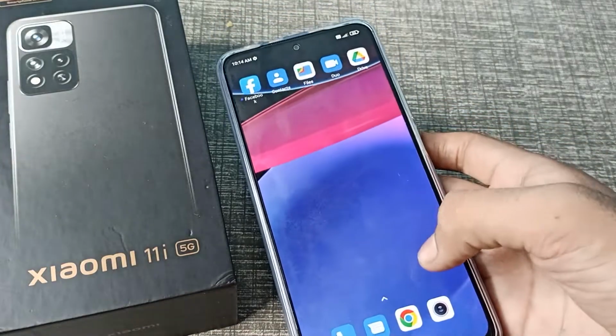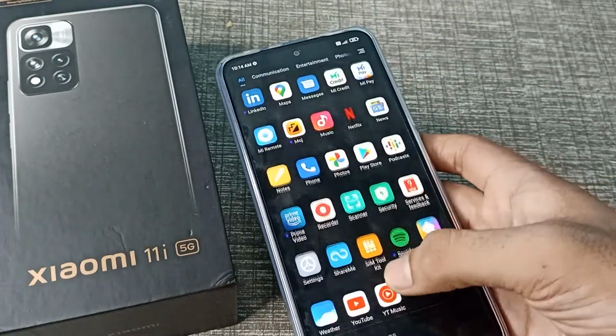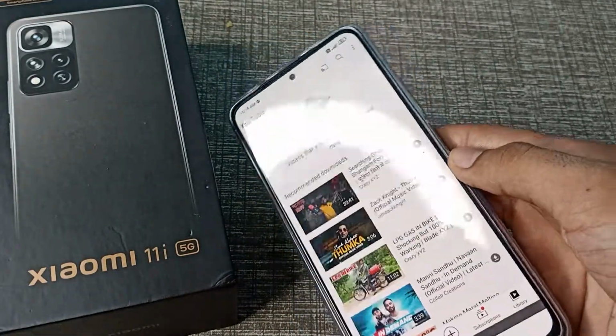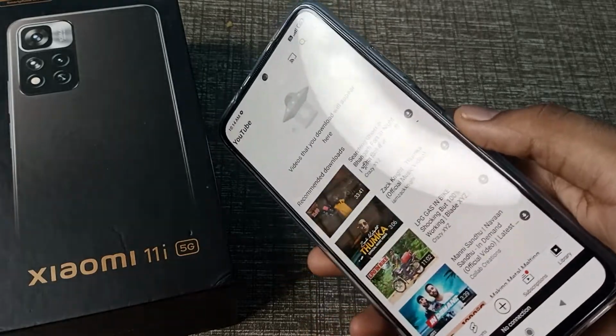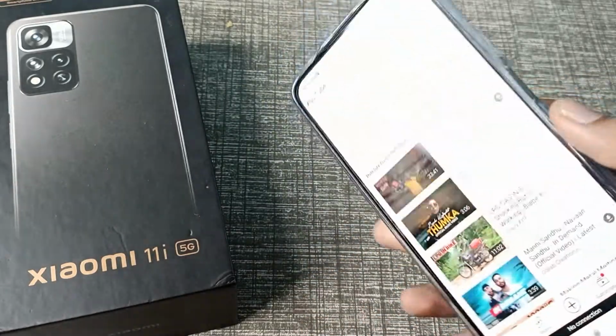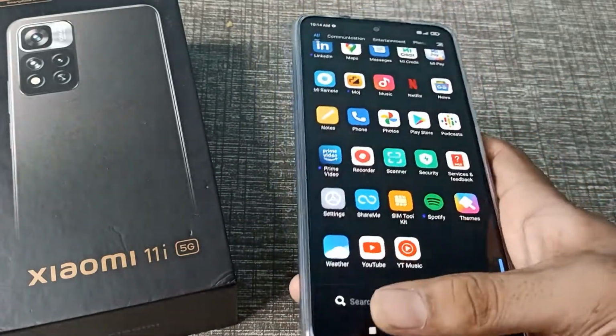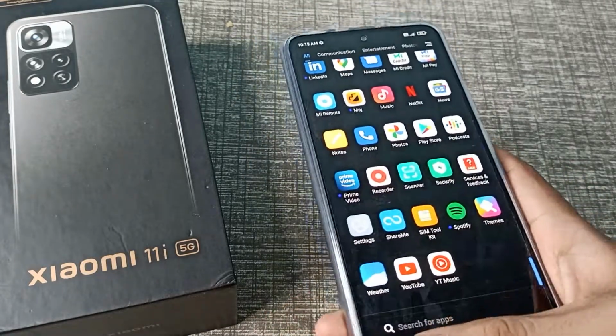So you can see your phone will not rotate. So I hope friends you have understood how to turn off auto rotate screen in a Xiaomi phone.